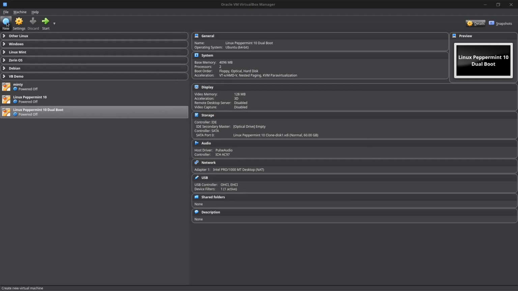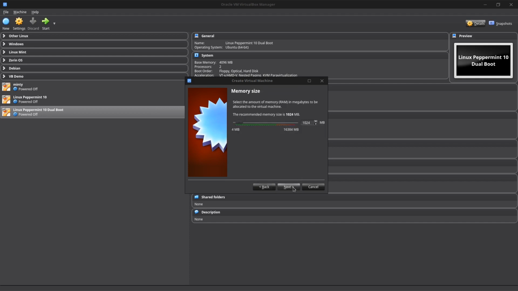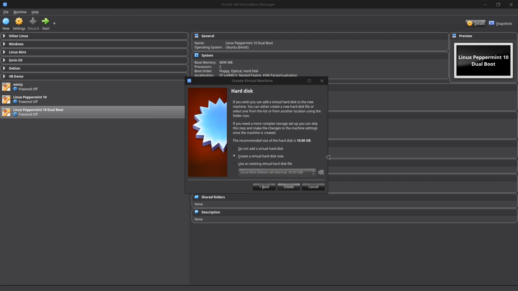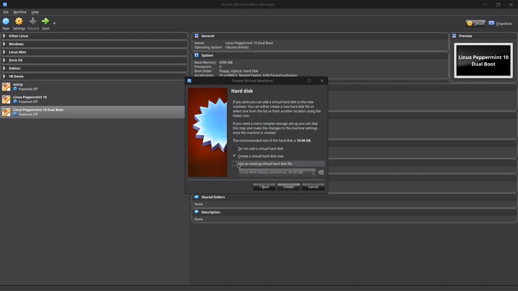We'll create a new machine, and this one we'll just use straight Ubuntu. And we'll go next. We'll give it 4 gigs of memory, and we'll go here. So if we go back, that's where you set your memory, and then you go next, and this is where we're going to make a change.